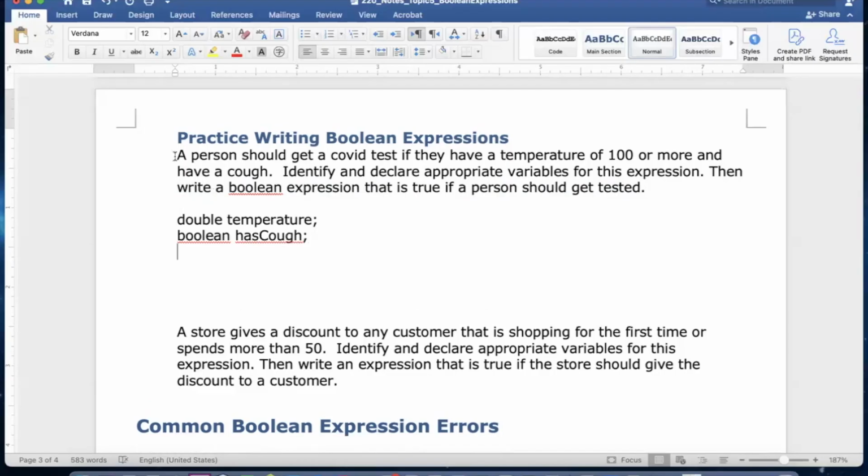Now, if we were doing this in a computer program to make a decision about whether somebody should get tested, we would likely spend some time allowing the user to enter the data using standard input. So we could write a prompt that asks them to enter their temperature and then write an input statement to read from the scanner that temperature value. And then we would likely prompt to say, do you have a cough? And then we could read in that value into our program.